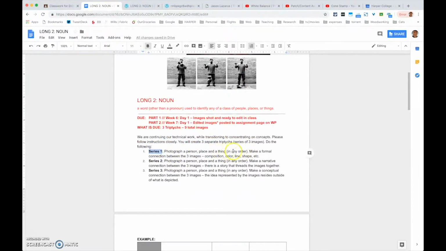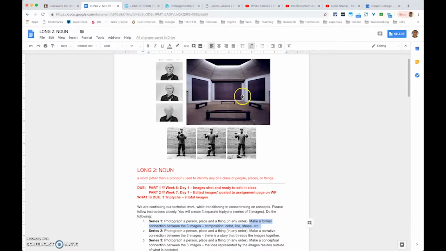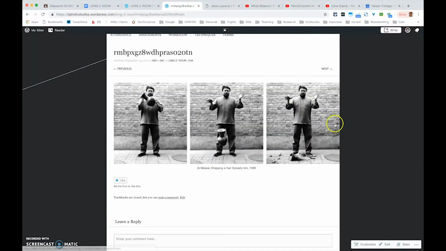I don't mind what order that's in. And in this series, you're going to address what's considered in art formal connections between the 3 images. Formal meaning composition, color, line, shape, something that threads those 3 images. The example I used for this first series is right here in this image, and I'm going to go ahead and look at that image larger here.